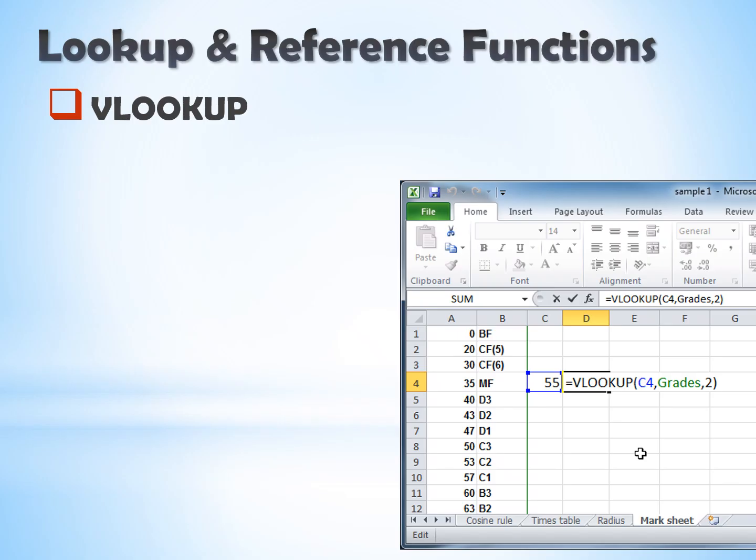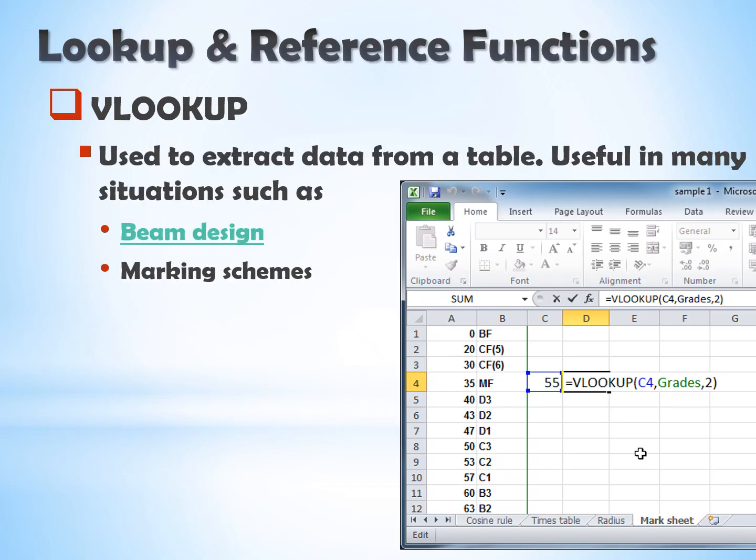Lookup and reference functions. VLOOKUP is an example of lookup and reference functions. Let's discuss this function in more detail. This function is used to extract data from an array of data based on its first column. This method is useful in many situations such as beam design, marking schemes, and so on. VLOOKUP works only when the data in the first column is arranged in ascending order.